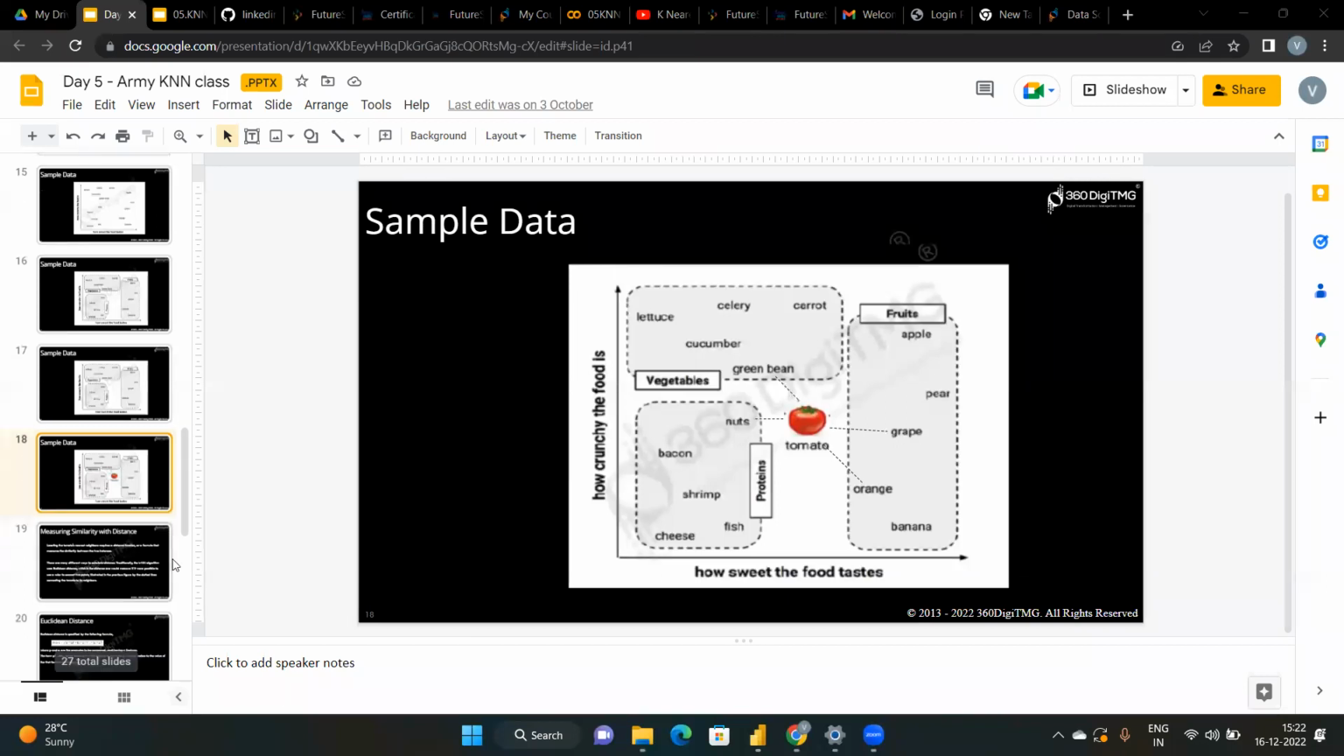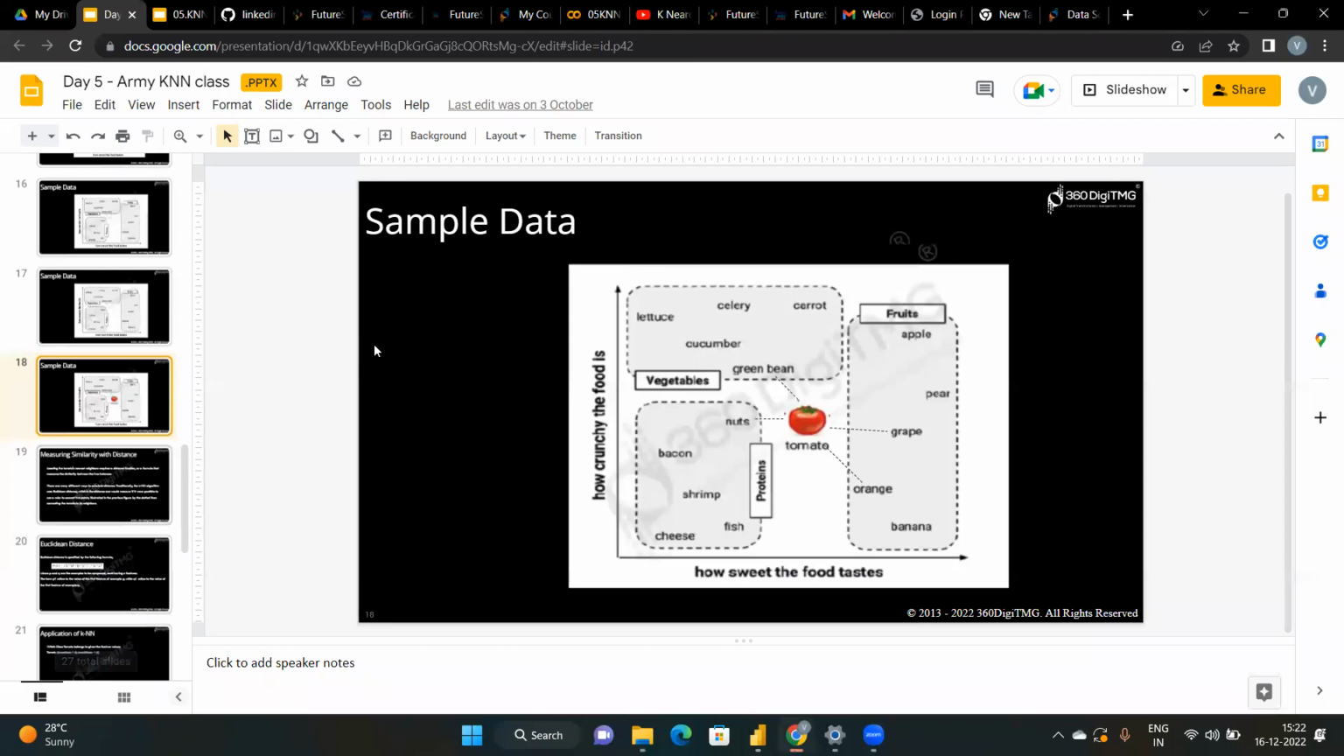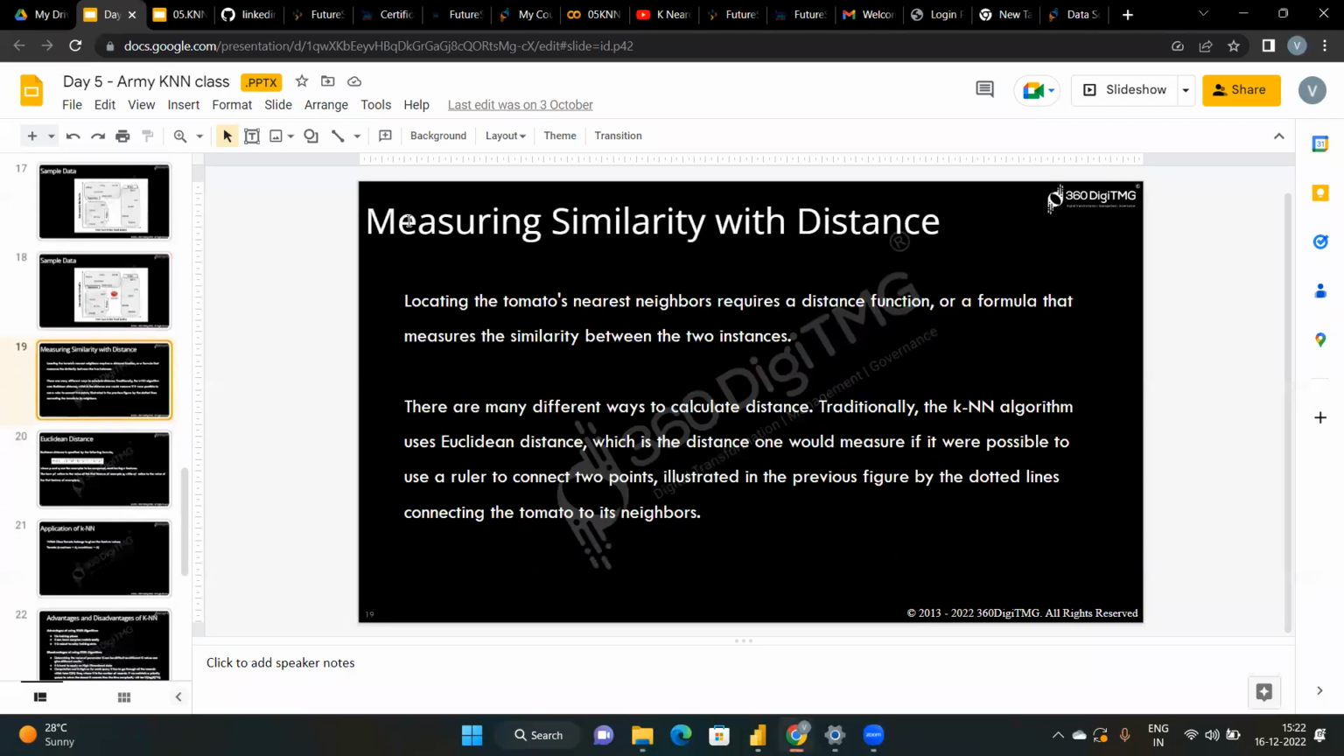We're going to measure similarity with distance. Locating the tomato's nearest neighbor requires a distance function. So guys, as we said, we are using Euclidean distance as well as Manhattan distance. The distance between the centroid value and the observed value is the Euclidean distance. We have seen this formula, right? The square root of the sum of (x1 minus x2) squared plus so on. So this is our formula, guys. Traditionally, as I said, we are going to use Euclidean distance for now, and we have seen how we are going to use that.